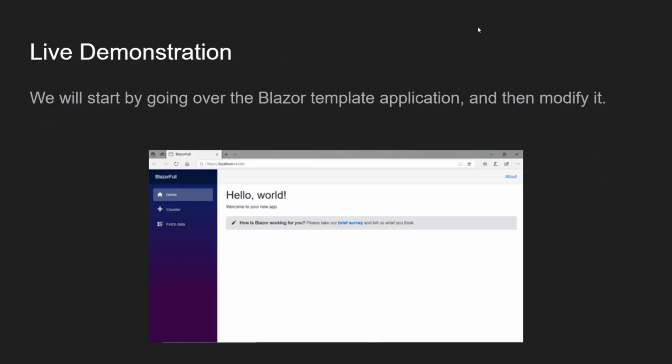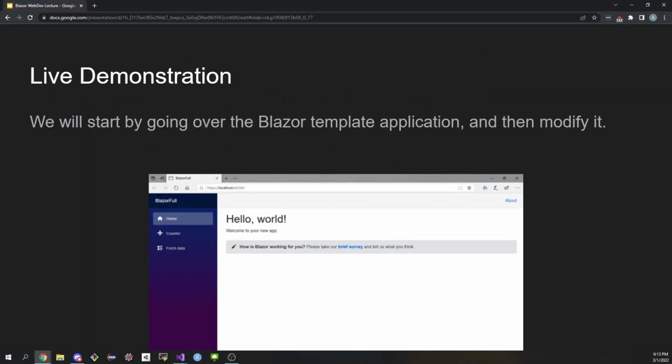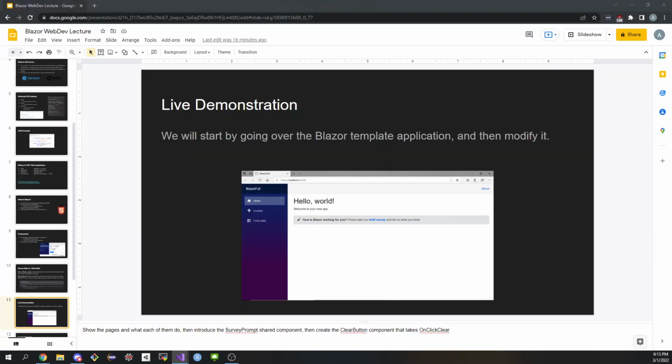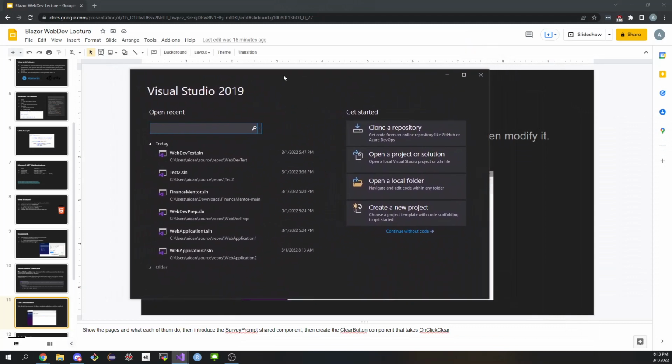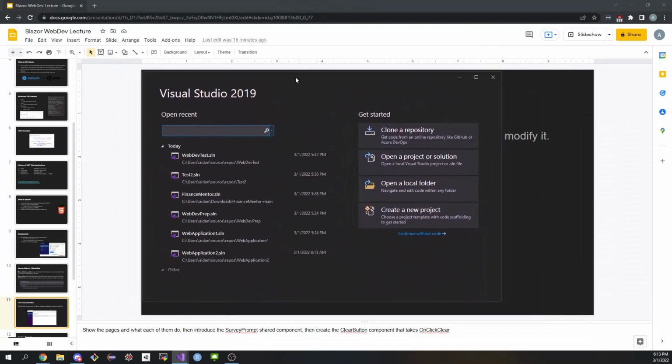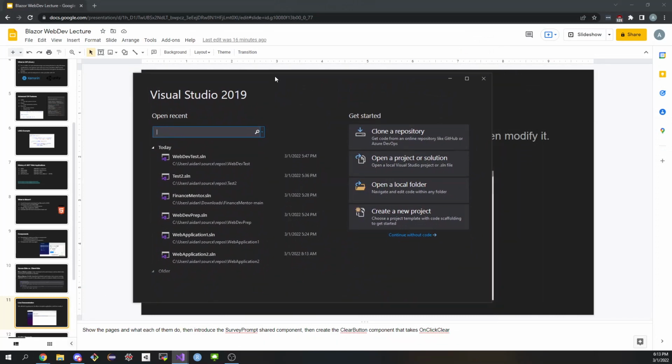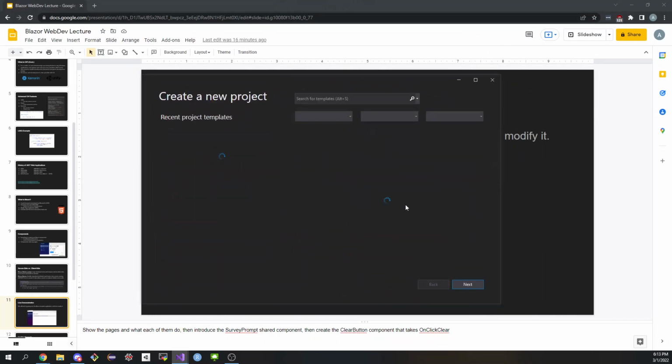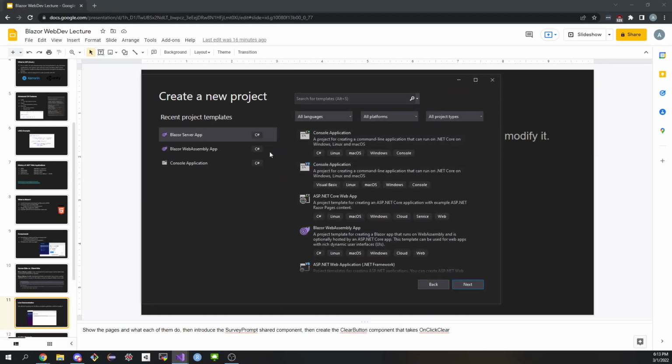All right, so now we're going to jump into a live demonstration of the Blazor template application, and then I'll modify it a little bit to give you an idea of how Blazor works. Here I will be doing all of my work in Visual Studio. Visual Studio is a really great development tool. It allows for really easy line-by-line debugging. It's a great tool overall.